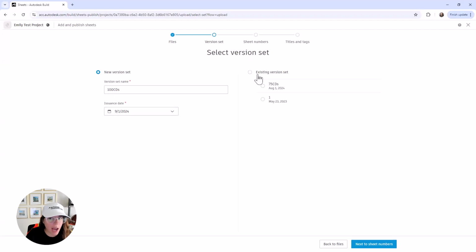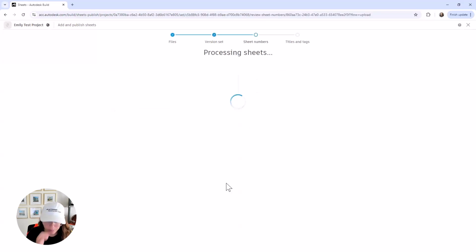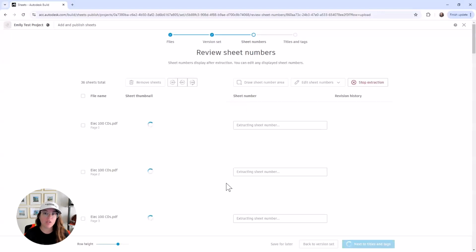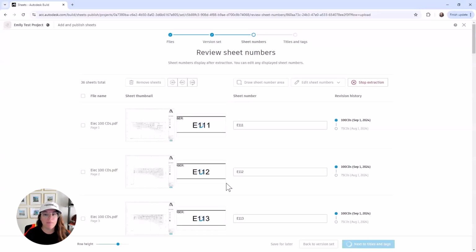If I wanted to add to an existing set, if I'm doing different disciplines at once, I can also do that there and add it to an existing one, but I'm doing a new version right now. It's going ahead now and processing those sheet numbers in the same manner that we did before. At the same time, it is finding those different versions, so my version 1 with my version 2.